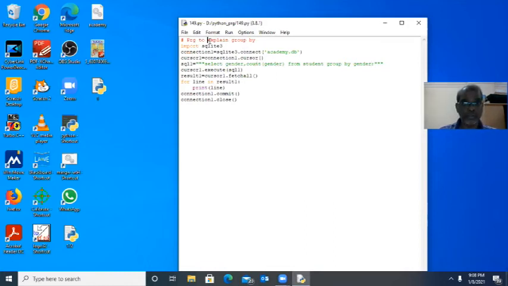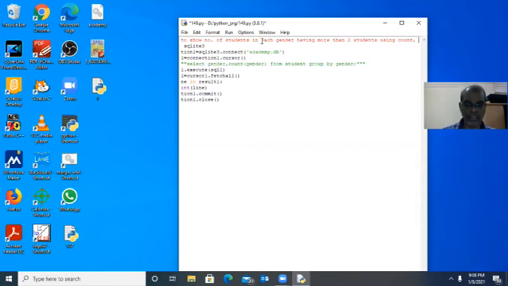Program to show the number of students in each group, each gender, having more than 2 students. Okay, using count.